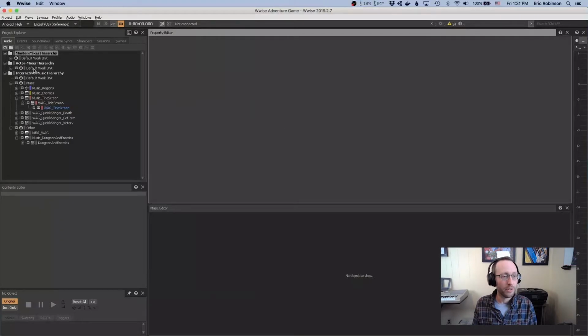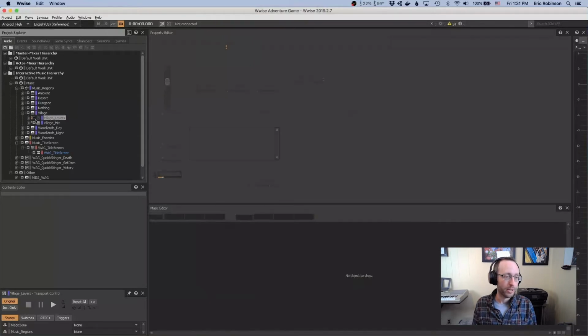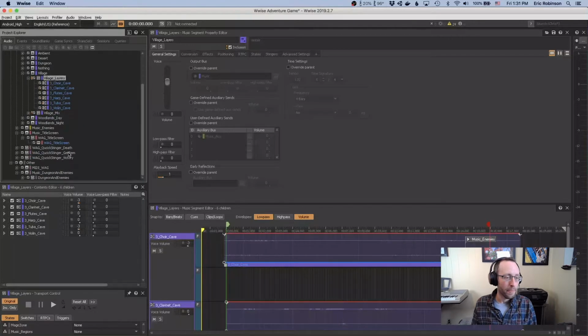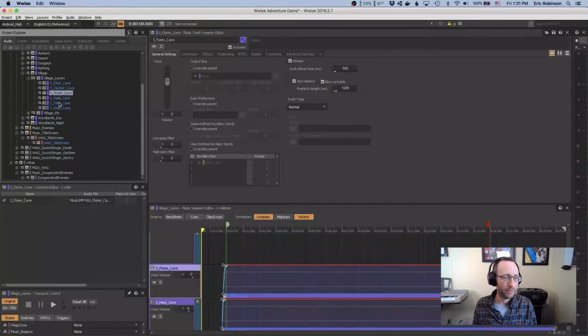We're going to look over here in the Interactive Music Hierarchy, and look down specifically in the music regions section, at the village. There's a lot of options here. We're just going to look at the village layers. I'm going to check this box just so everything is nice and bright. And we'll see that there are several layers here. There's choir cave, clarinet cave, flutes cave, a bunch of these things.